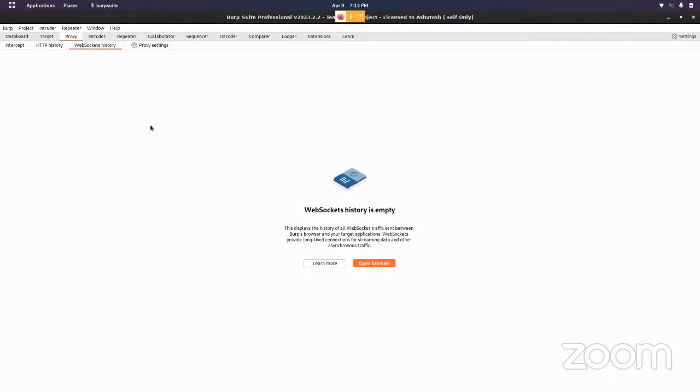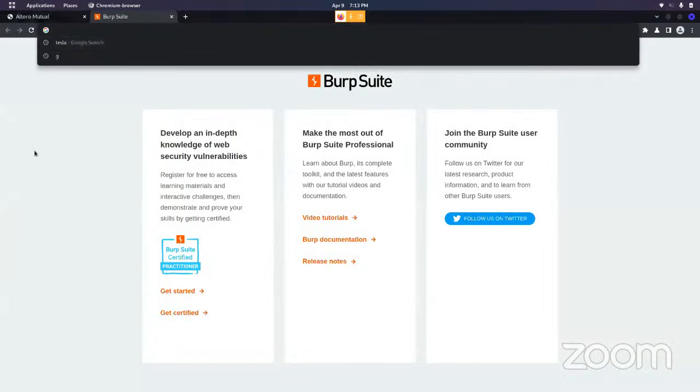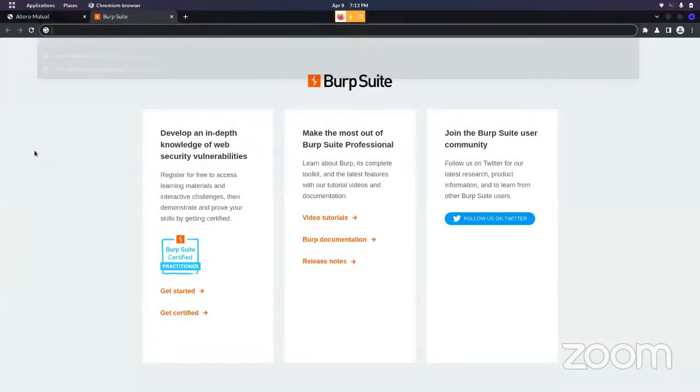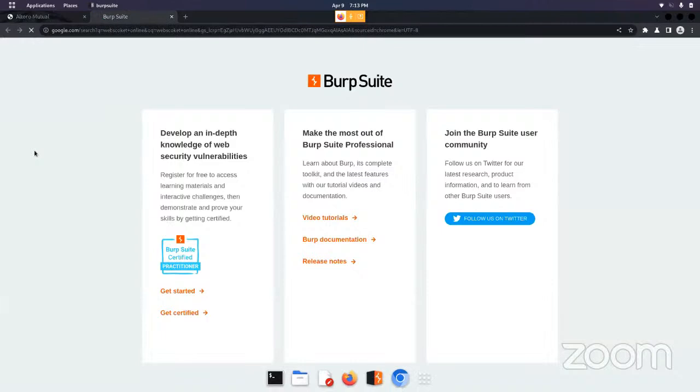Okay, it doesn't work on HTTP and HTTPS. When we're talking about WebSocket, it works on WS, right? So Burp Suite can also intercept WebSocket requests. If I just try WebSocket online, WebSocket actually works on a different protocol. That is a part of HTTP and HTTPS. It works upon the WS protocol.